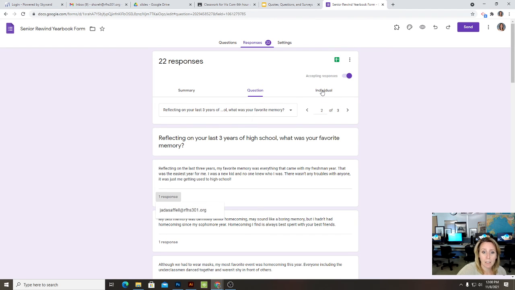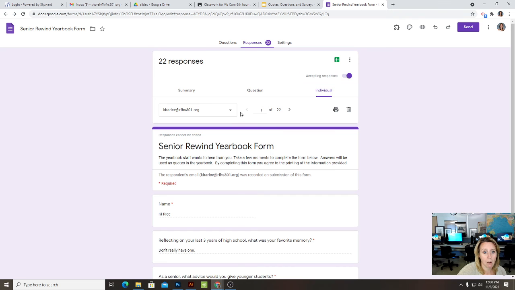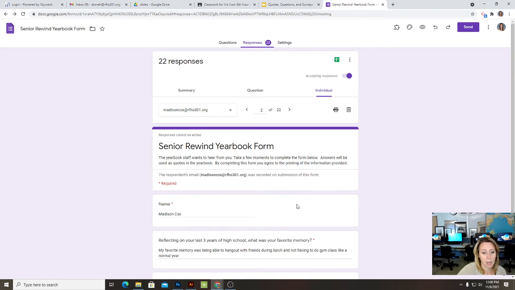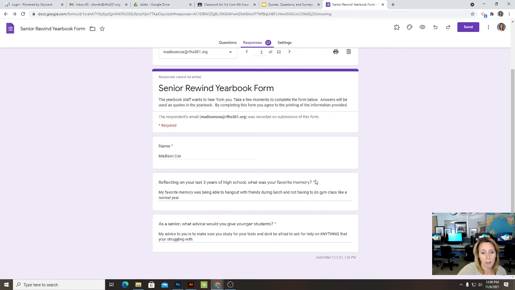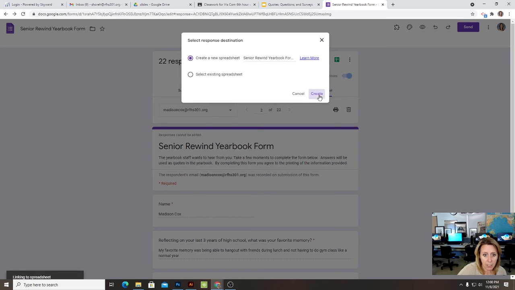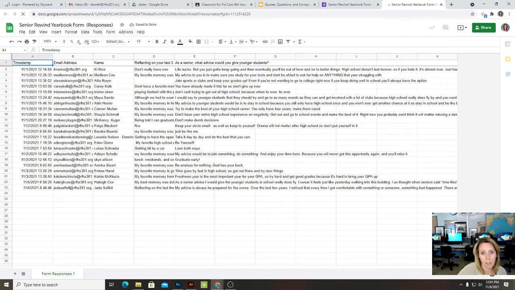You can also click on an individual person. So if I know I want to see all of Madison Cox's answers, it's going to show her responses. I can also click on this little spreadsheet icon up at the top, click create, and it's going to give you a spreadsheet of everything they said, of all of your responses. That might make it a little bit easier. You can even print this off and give this to me or to somebody else to keep in the file here.